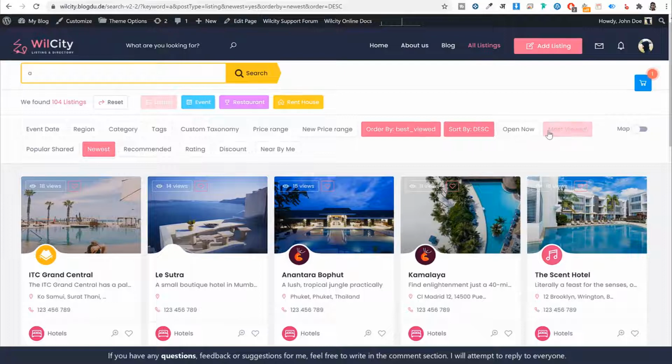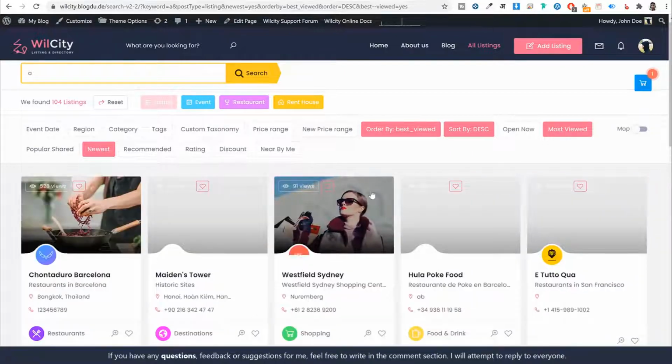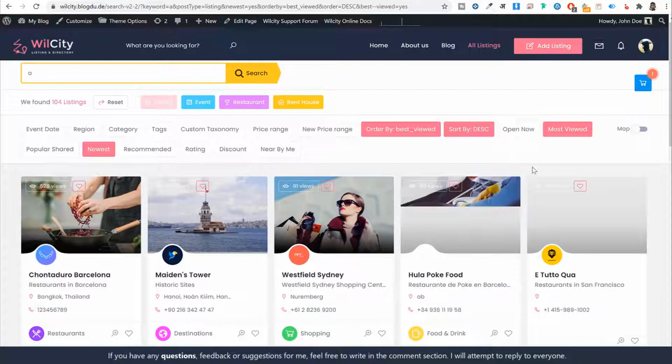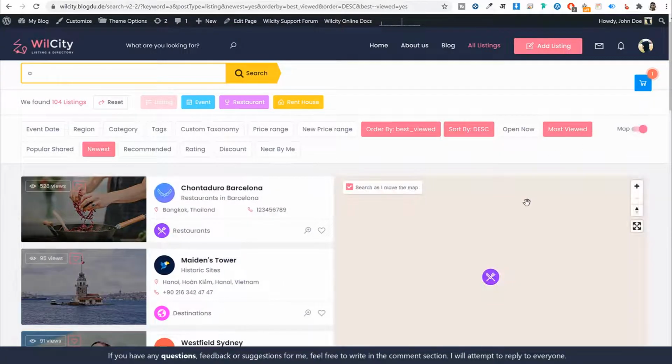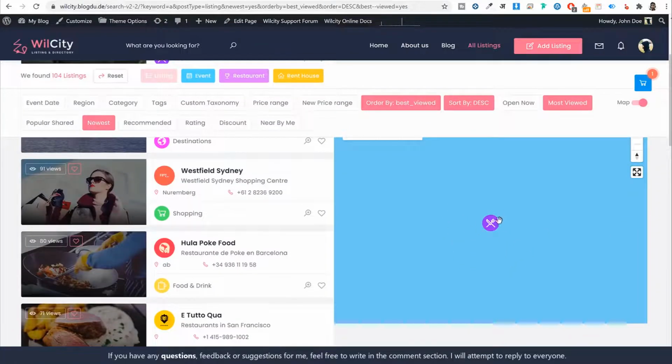If you want to see the most viewed, you can click on most viewed. Then it will show you listings regularly. Now, if you also want to see the map, you can enable map. Once you enable map, on the right-hand side you have this map option, and you can see wherever this listing is placed on this map. So you have this option as well.